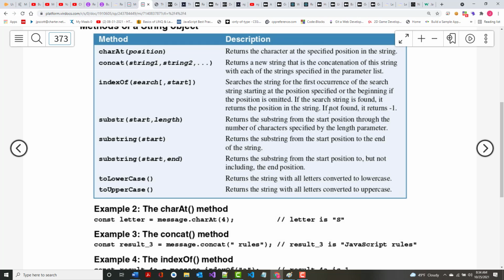So with indexOf, it searches the string for the first occurrence of a string starting at the position specified, or the beginning if the position is omitted. Why is that important? Because you don't have to start at the beginning if you don't want to. You can tell it where to start.